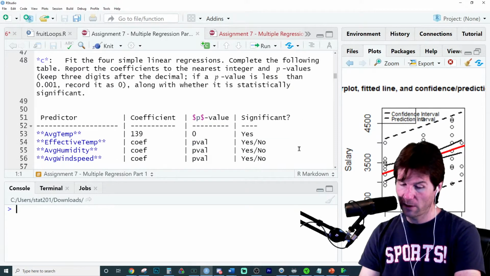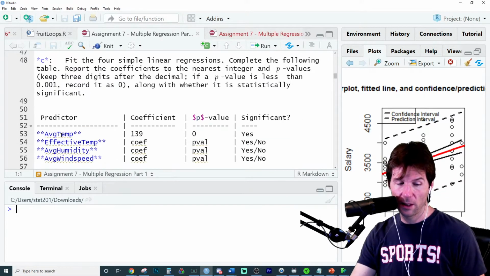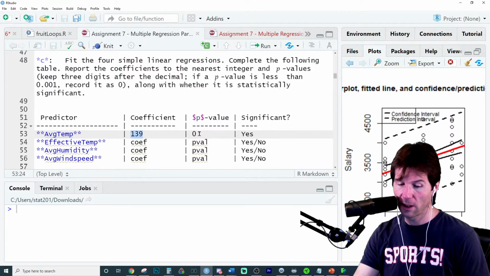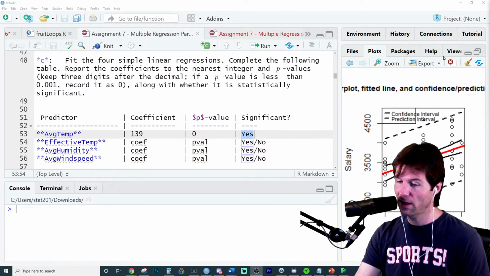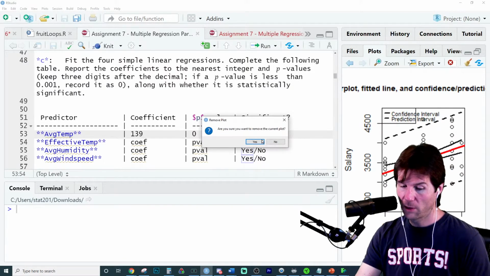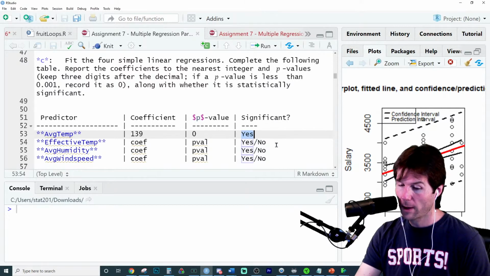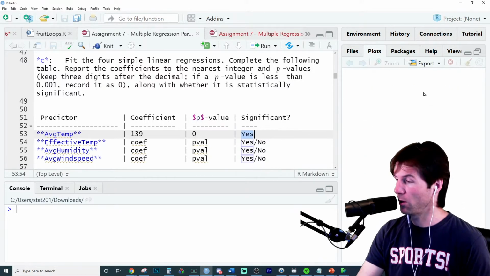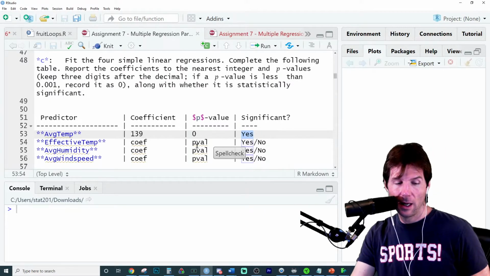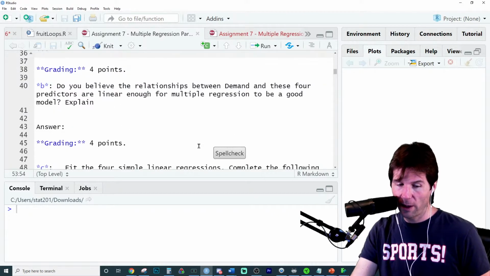Might be some nicer ways to do this. So you have the first one right here. The coefficient of average temperature is already given. The p-value right here is given, and the significance. So this is 4 simple regression models. Does that make sense? This is 4 simple regression models, and there's actually a really neat way to do this.